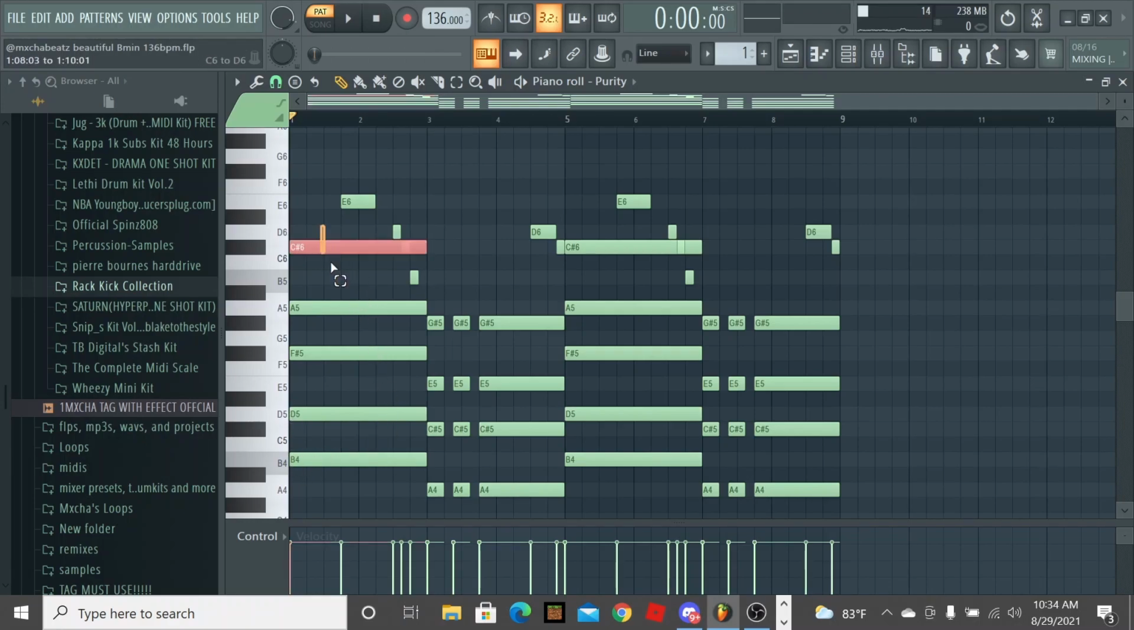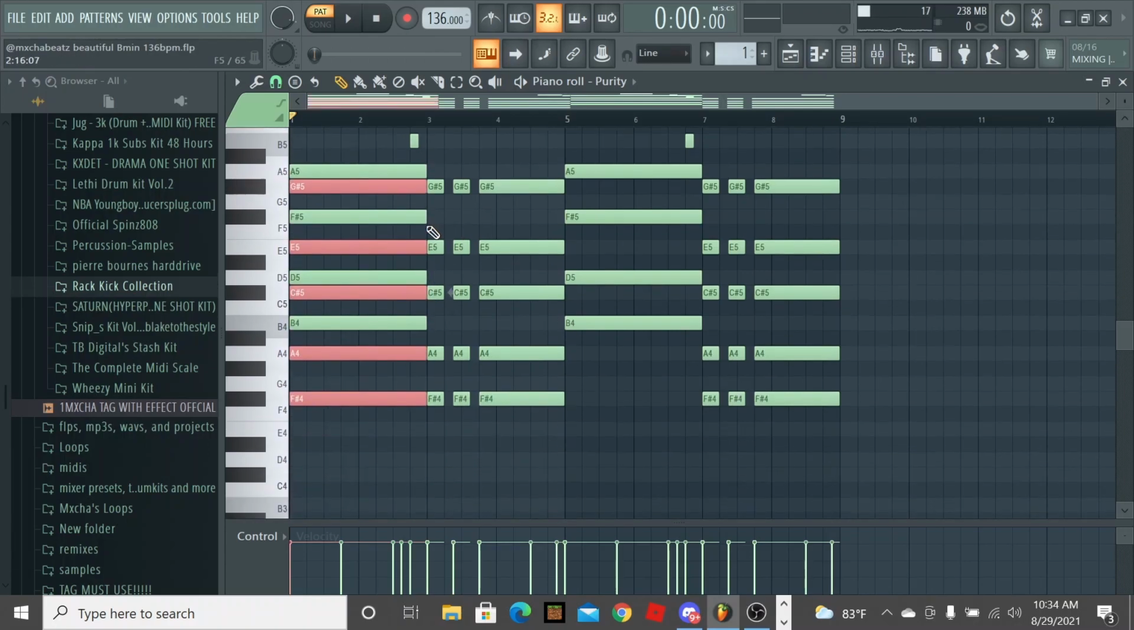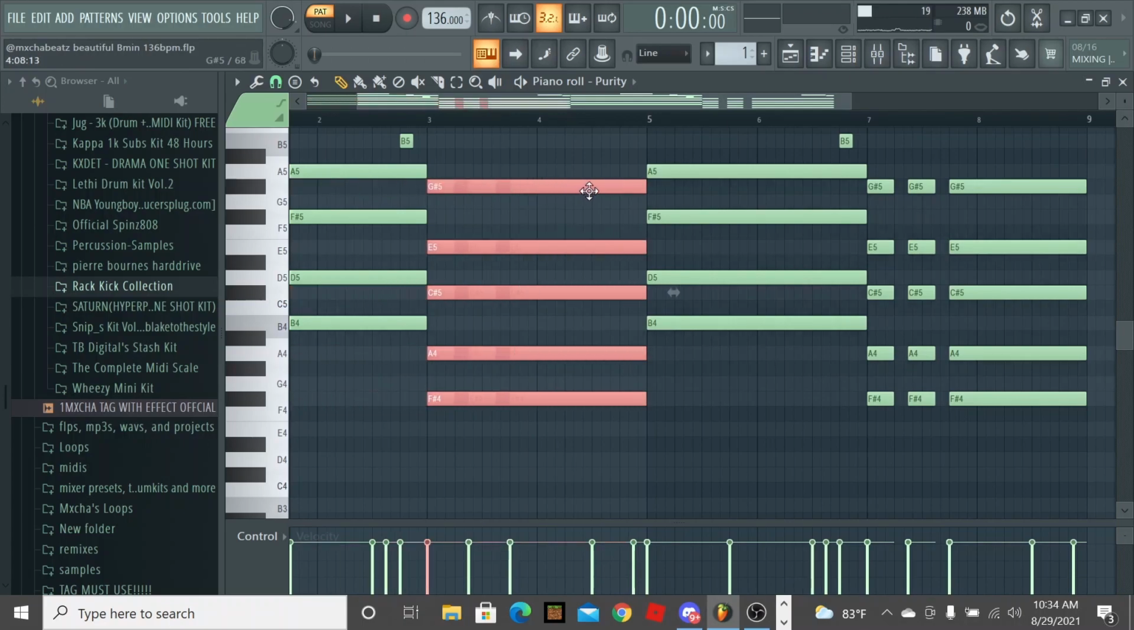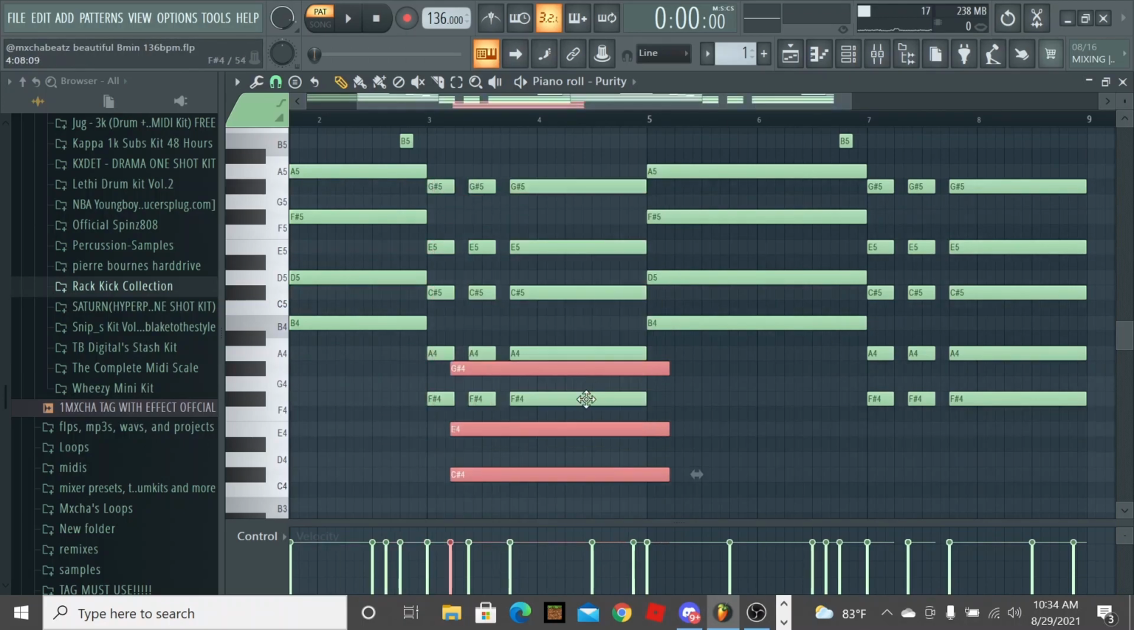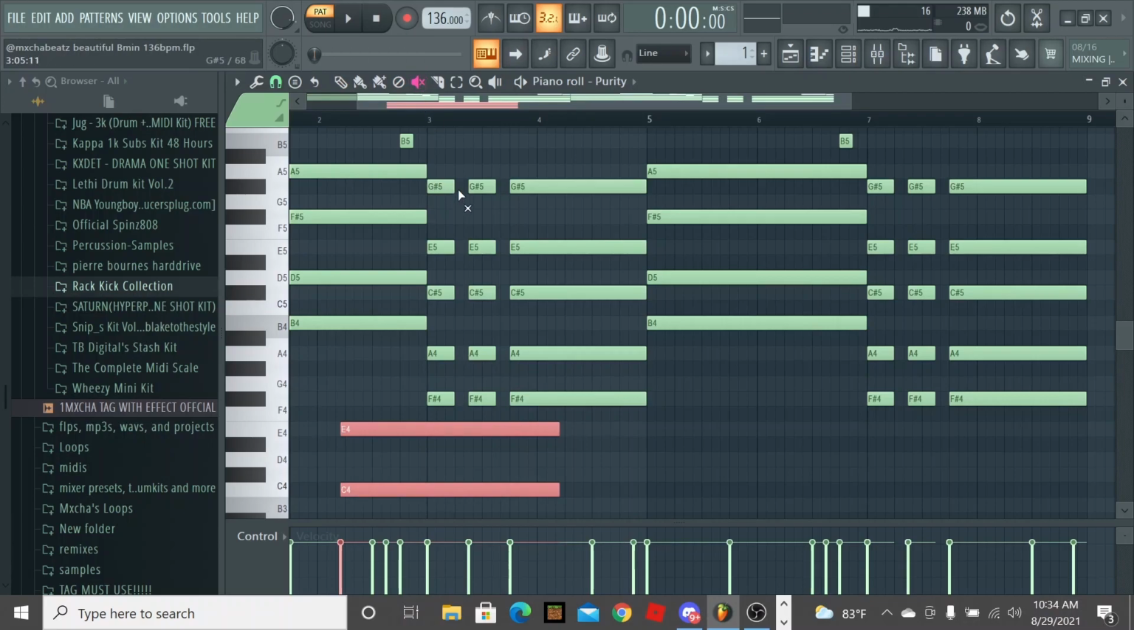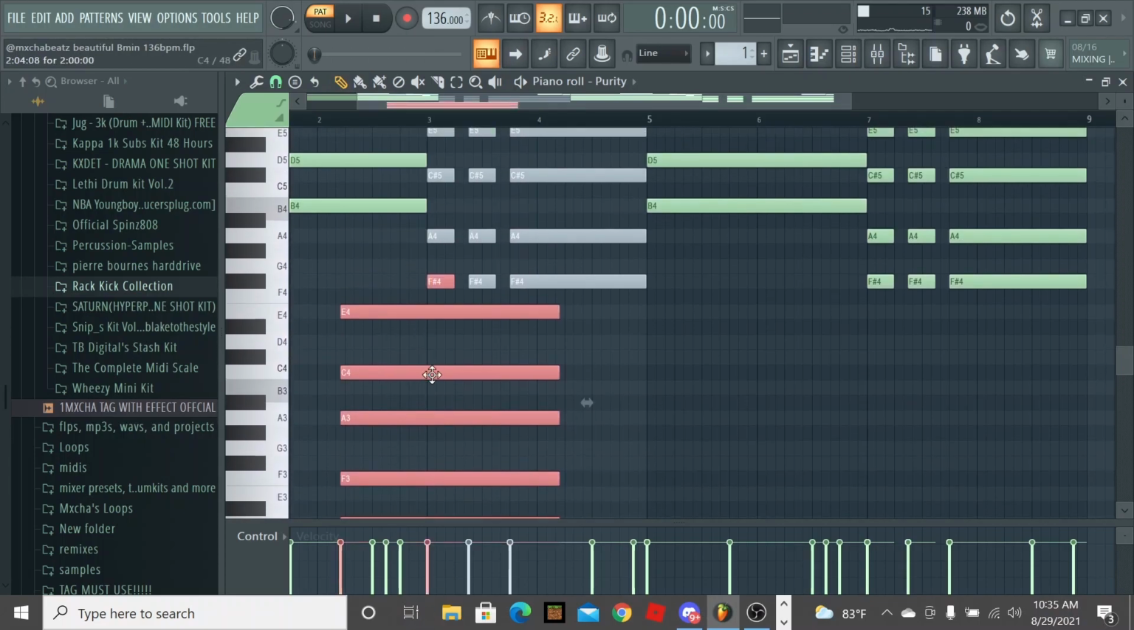Then I think I brought it down 5 semitones. 1, 2, 3, 4, 5. Yep. Then just brought it over. And so it wouldn't sound too boring, let me show you guys. I feel like if the whole chord just played out, it would have sounded boring. So I chopped it up a little bit.